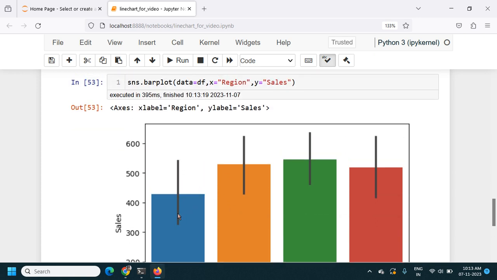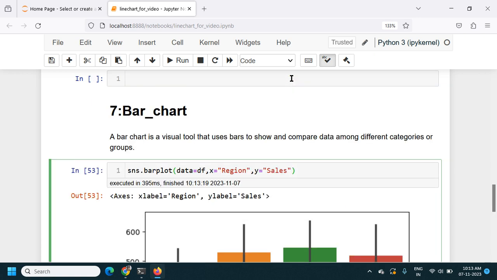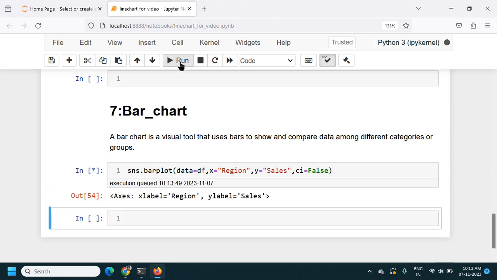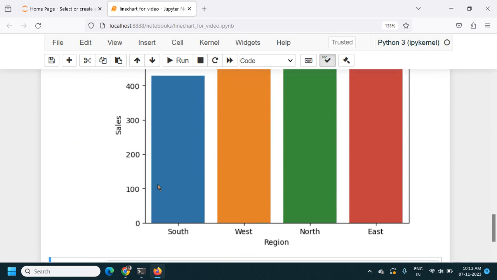This line is called the confidence interval line. If I don't want that line, I can just use ci equal to False. If I run this, I don't get that line. Then this is about a bar chart.